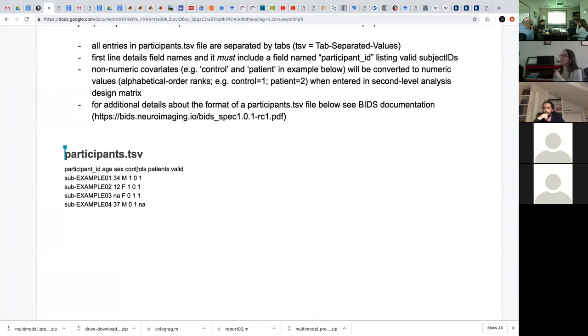Question: based on how you had it originally set up, with a variable for group and then control or patients, if you had it that way, how would you then, under design, specify a patient-control contrast? Right. So I think it was control, patient. So something like this, right?